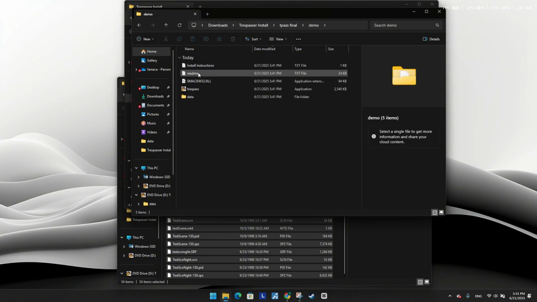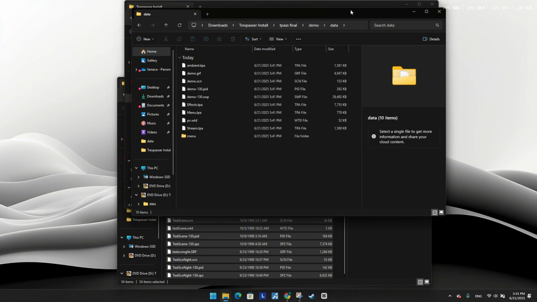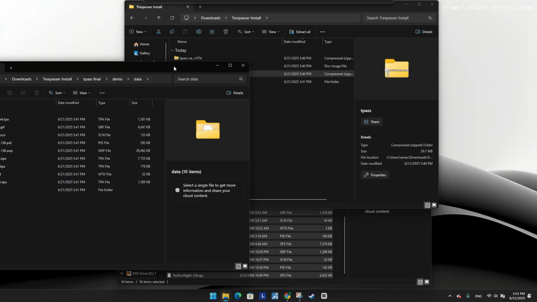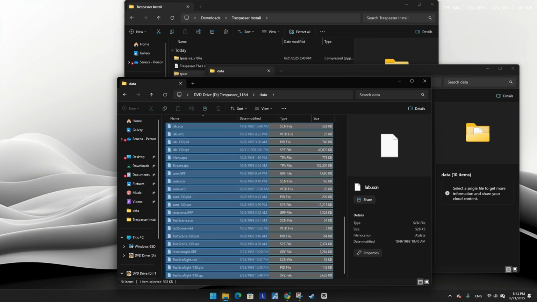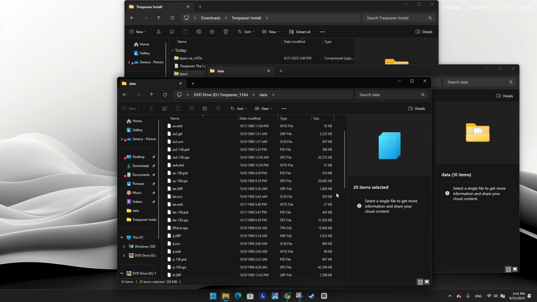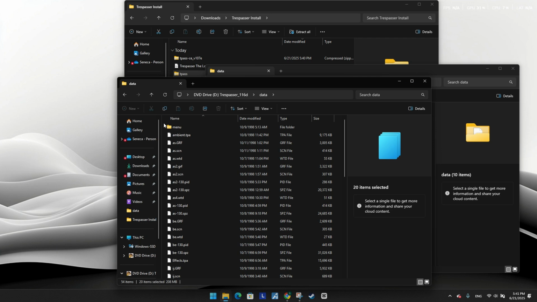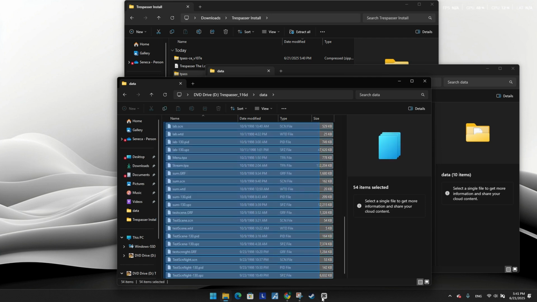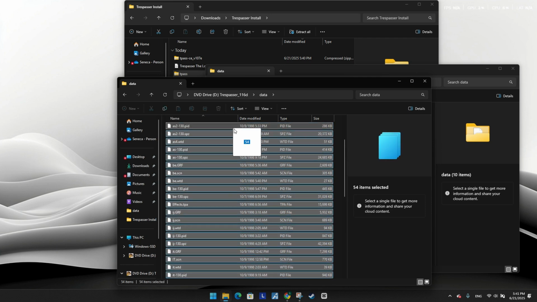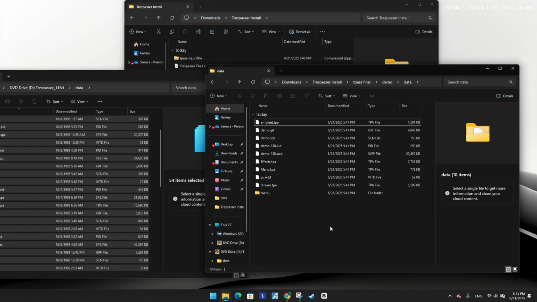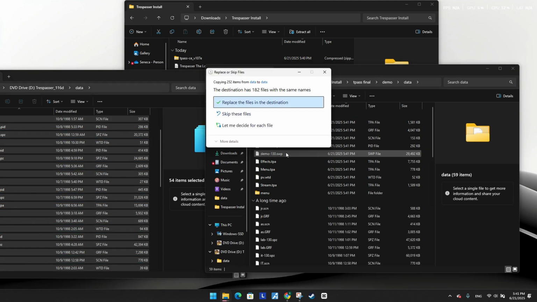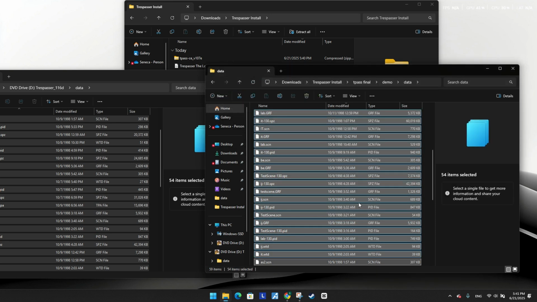Once you're there, you want to go to demo and then go to data. Once you're in data, you want to copy everything from the actual ISO file. Hold up. I want to get everything from the ISO file. Every single data from the ISO file. Now, once you're there, you want to copy everything. So it's going to take a bit. Now you press the files in the destination.